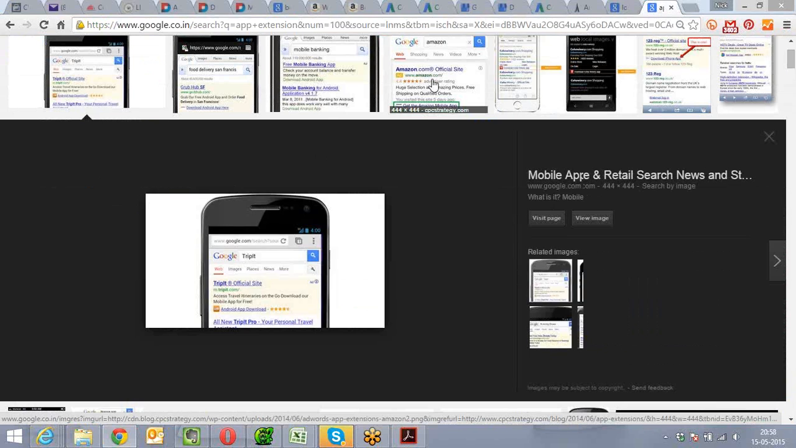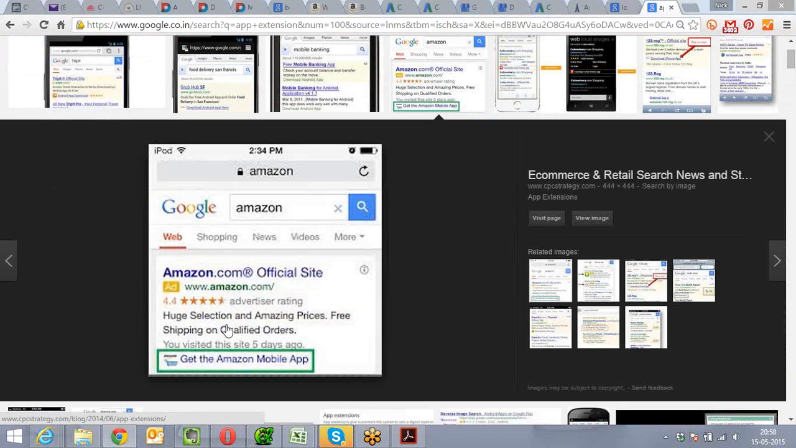So get the Amazon. If somebody types in Amazon, to get the Amazon mobile app. This is an extension. Can you see the mobile app extension? You just give the link to that. Make sense? The mobile app, no brainer, nothing difficult in that.